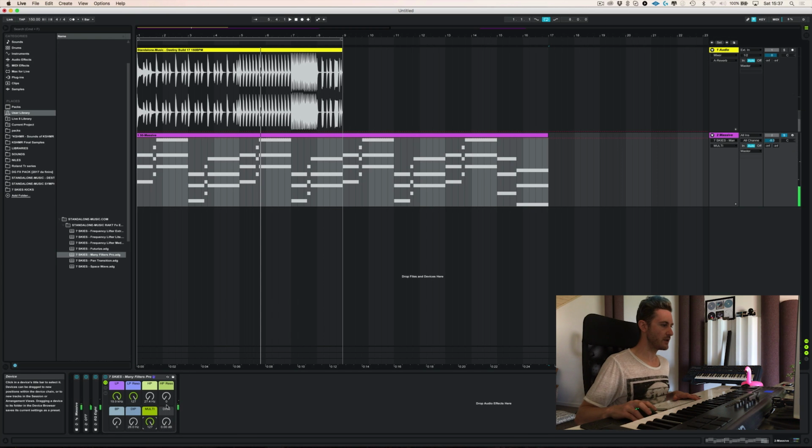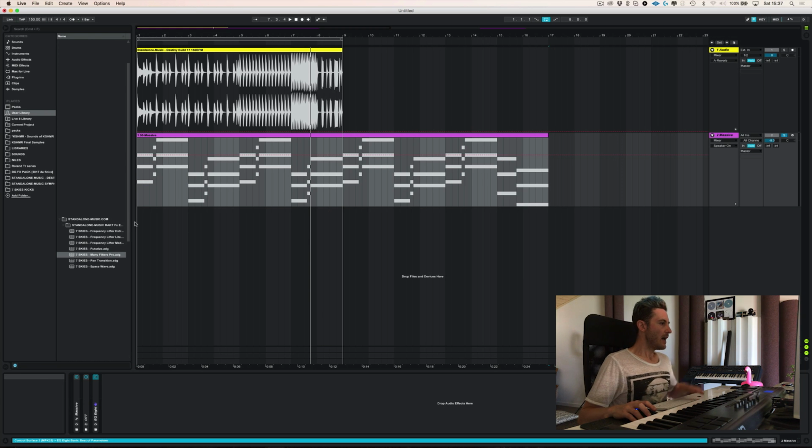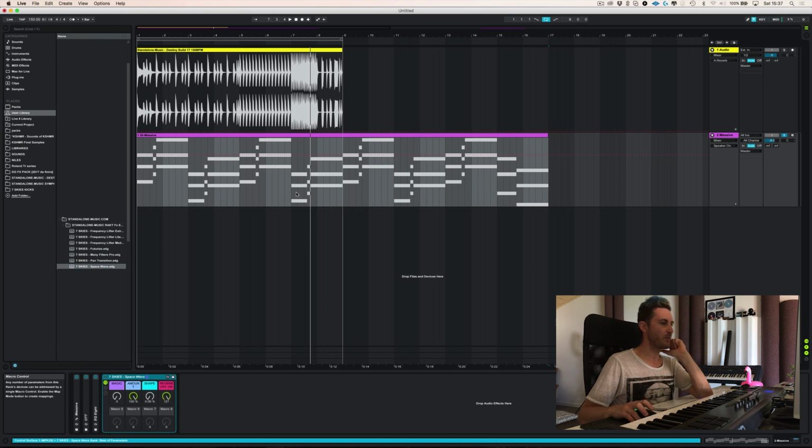And also one thing that you can do is you can drive the filter if you need it. I'm not too much of a fan of drive on filters, but sometimes you can create really cool effects. So that's why I put it there. And then there is, I think this is the last one. Yes, there is the Space Wave.